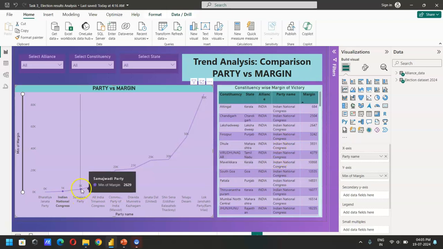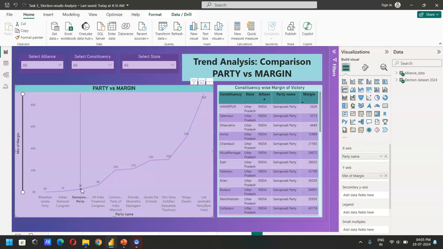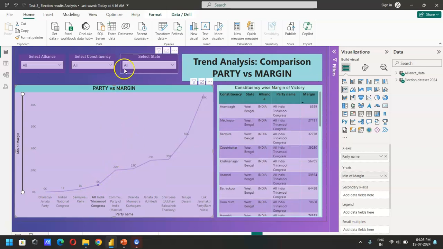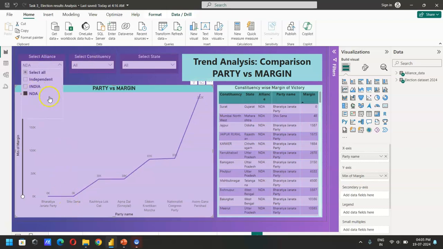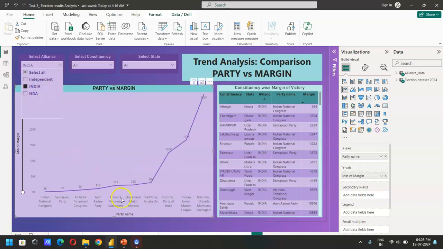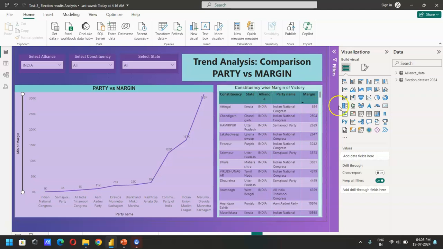So likewise, we can check for each party where they gave a tough fight between the trailing and the leading parties. So Indian National Congress and everything. If we need to check an individual constituency, we can check here. If you want to check with NDA alone, yeah, we can do that. If you want to check that for INDIA alliance, we can check that, and so on. So this is the comparison we have done, party versus margin.